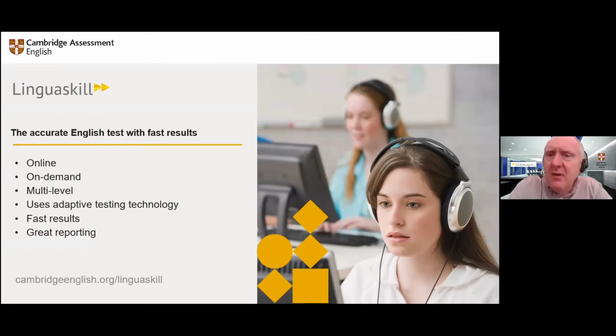It uses adaptive testing technology, which means that we're able to use one test and one item bank to create unique test experiences for our students. The results are really quick. The reading and listening module, for example, you get your results instantly. The speaking and writing modules, if you take them in combined form, you can get results within 48 hours. And we've got some great reporting that I'm going to show you in a few minutes.